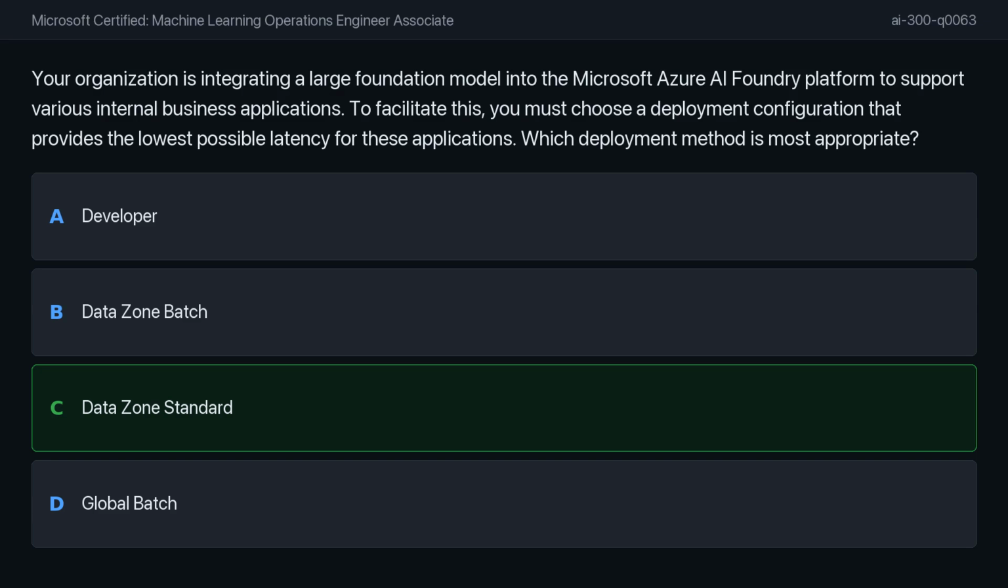Conversely, options B and D mention batch deployments. Batch methods are intended for asynchronous processing of large data volumes, which naturally introduces significant latency that would not suit your interactive needs. Option A, Developer, is not the standard production path for these requirements. As an exam tip, always look for keywords like low latency or real time when deciding between standard and batch deployment configurations.